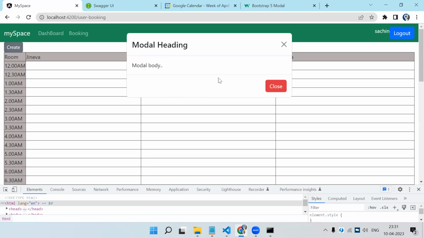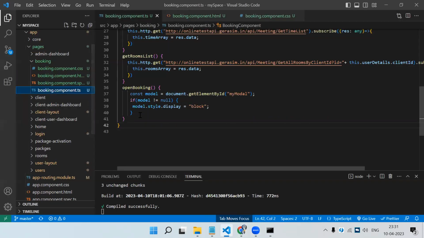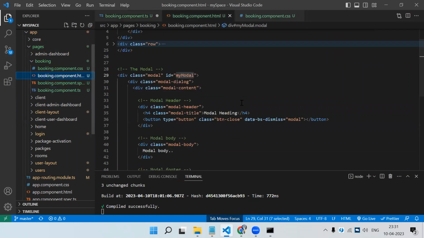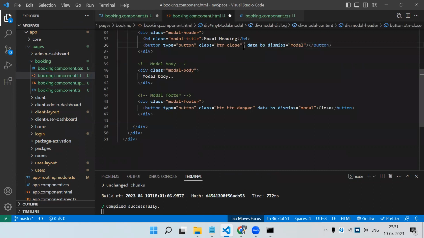On click of create, you can see the modal is opening, and we need to close it also, right? On click of this. So let's create one more function to close this, just the opposite of that. Instead of block, it will be none. And let's change the function name, that will be close. Now we need to call this on the cross icon and on the close also.